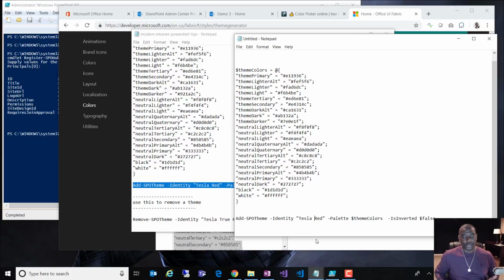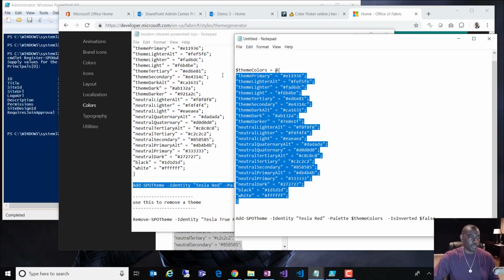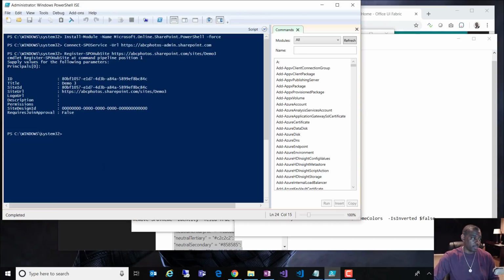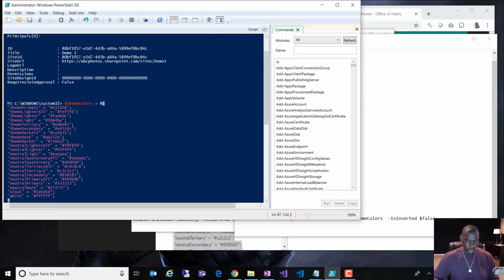I'm not sure if it allows you to do that or not, but just be unique with your naming as well. All right, so here is where you establish the Tesla Red in our scenario. And then also this local variable that we created for PowerShell, you want to reference that local variable here. All right, let's go ahead and drop this in the PowerShell command and get this loaded up.